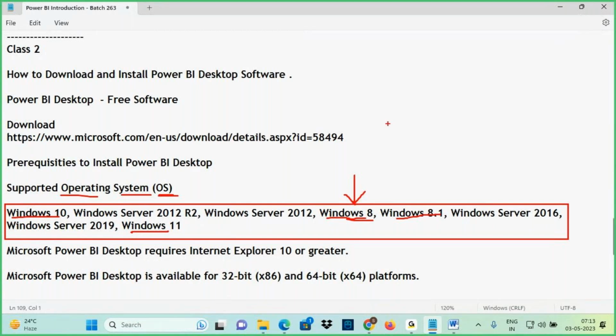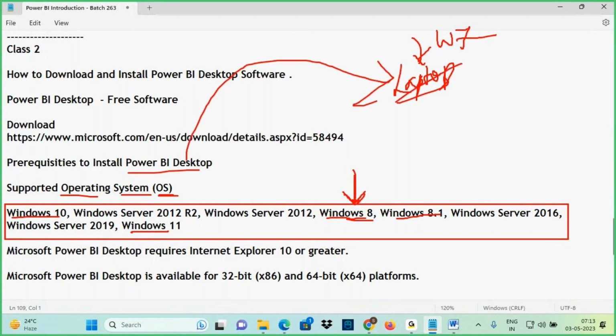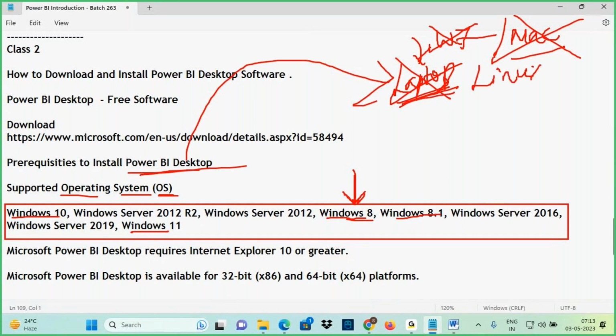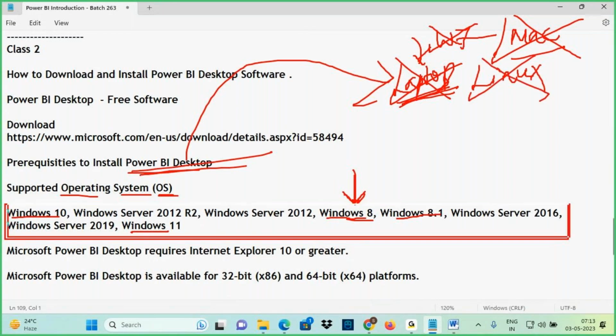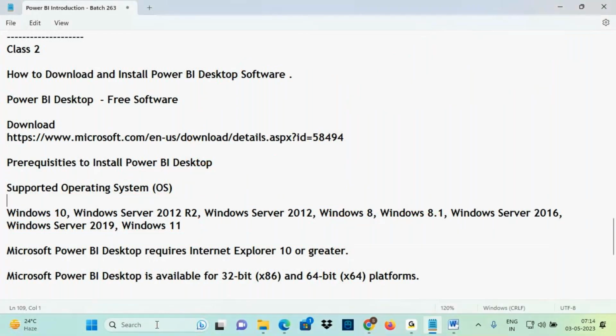Let's say in my laptop I have Windows 7. Tell me, can I install Power BI Desktop on Windows 7? No, Windows 7 will not be supported. In my laptop I have Mac OS. Can I install Power BI Desktop on Mac OS? No, it will not be supported. In my laptop I have Linux OS. Can I install Power BI Desktop on Linux? No. You need to make sure to have one of the supported OS on your laptop. Okay, fine. Let me check which OS we have on my laptop.